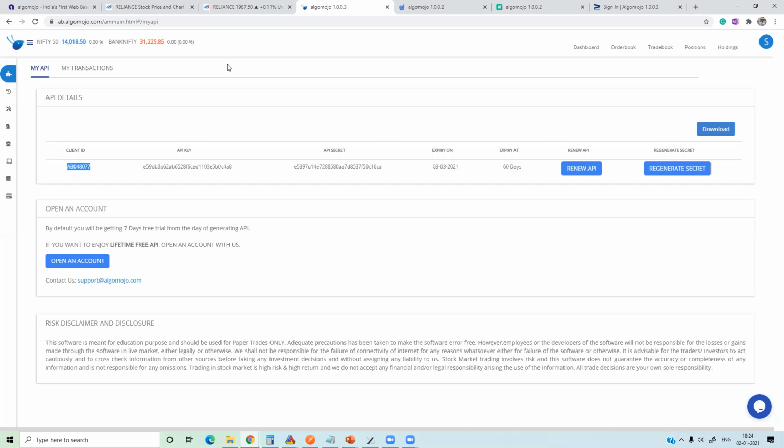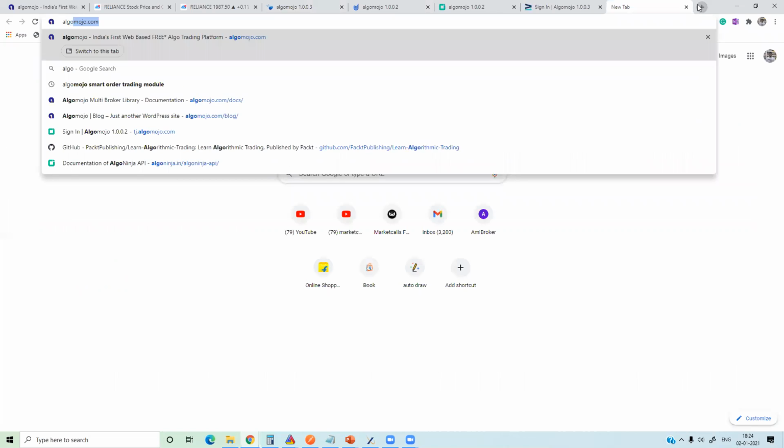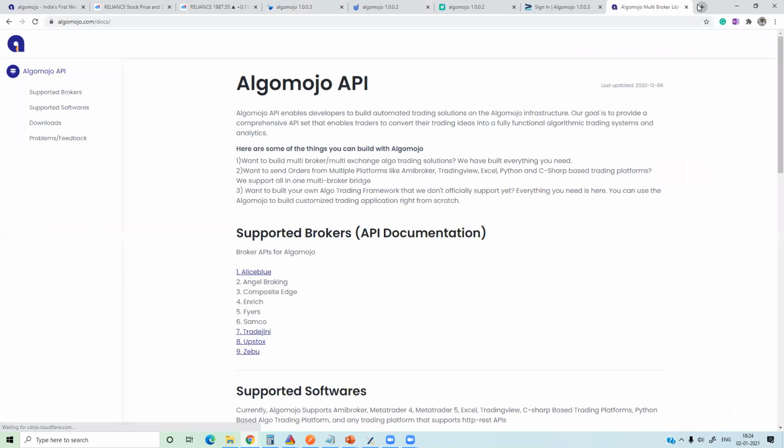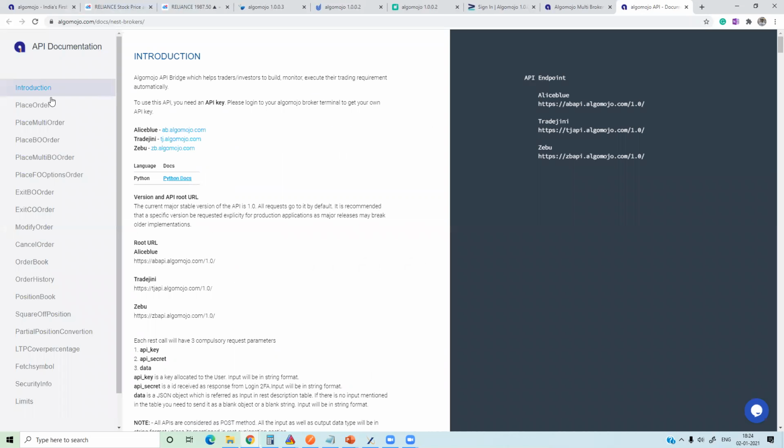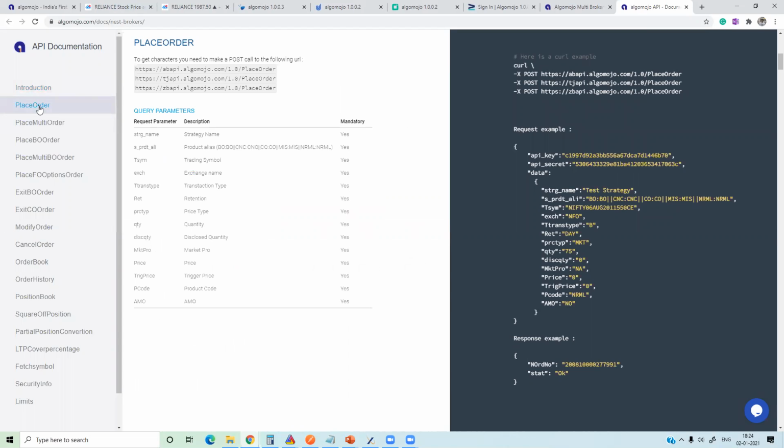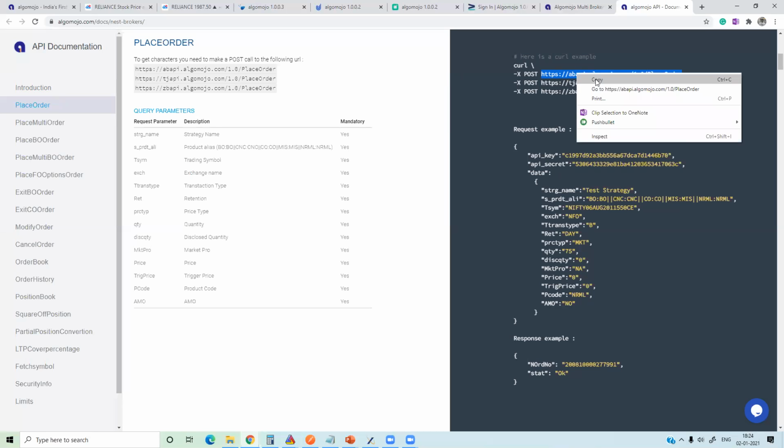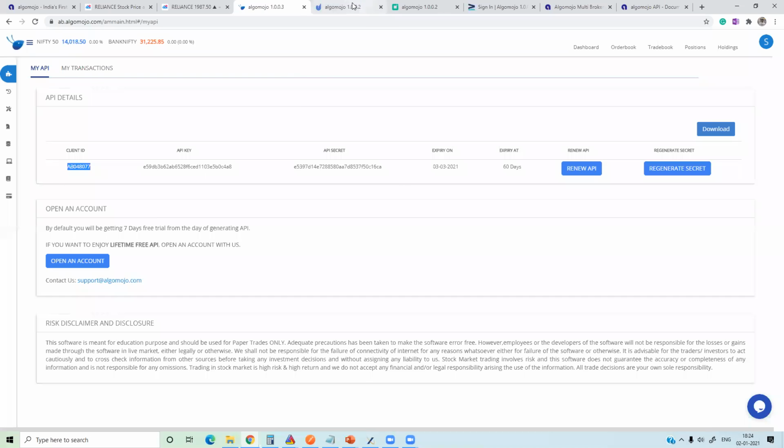Now, the best part here is that Algomojo comes with nice and clean documentation. You go to algomojo.com/docs. If you are an Alice Blue customer, you can click on Alice Blue and then click on place order. Under place order, you get something called the endpoint API URL. If you want to send automated orders to your Algomojo account, which is connected to your Alice Blue account, copy this link and paste it over here.